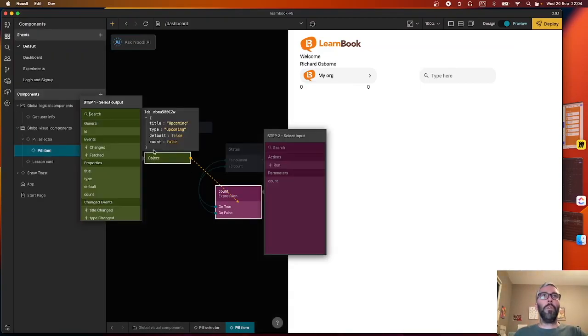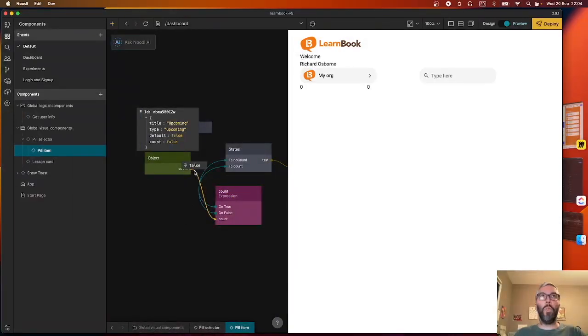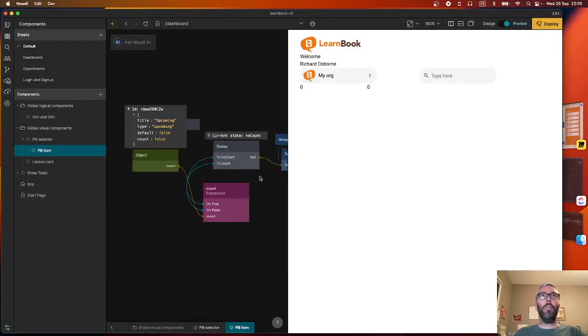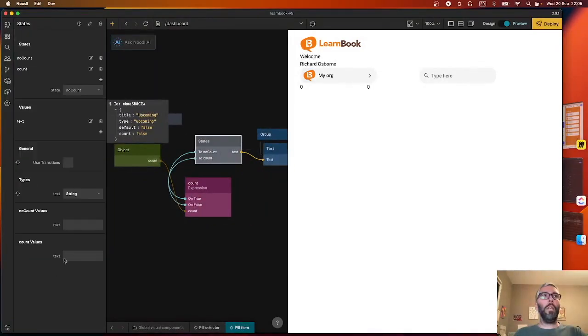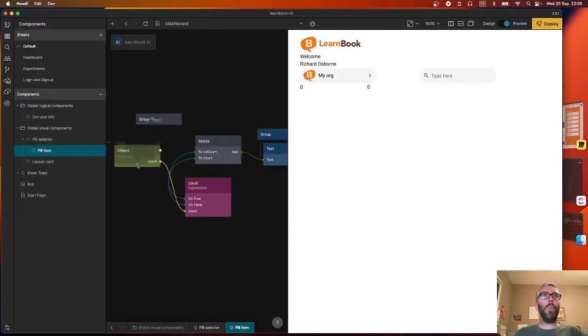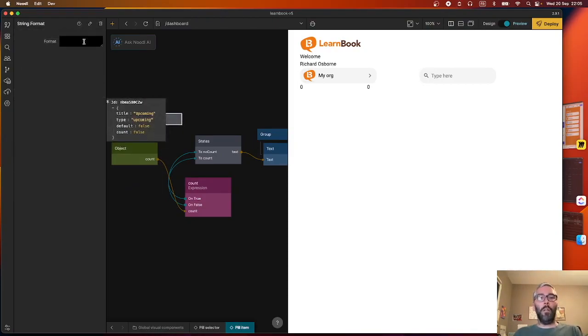So if count is false, which it is, then it's going to go to no count. Great. And the text of no count currently is empty. So let's give it some text. Gosh darn it. The text for if it was with a count would be title plus parentheses count parentheses.